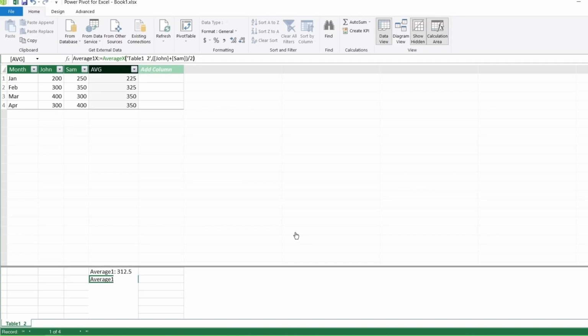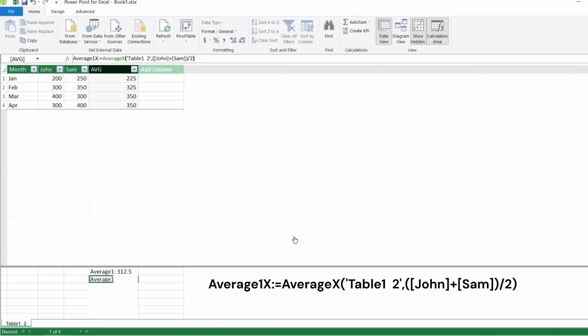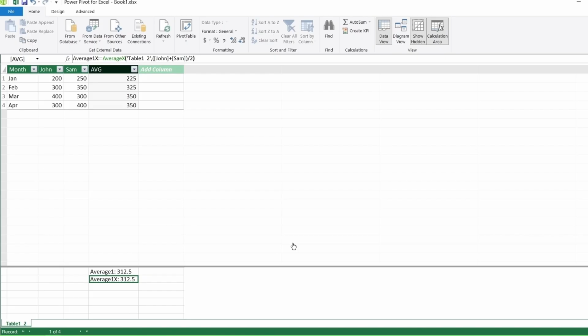Now we shall create a measure with AVERAGEX. The advantage of AVERAGEX is that it does not require the calculated column. Input the formula as shown on the screen. The measure will be created. You will observe the results of both the measures are identical.